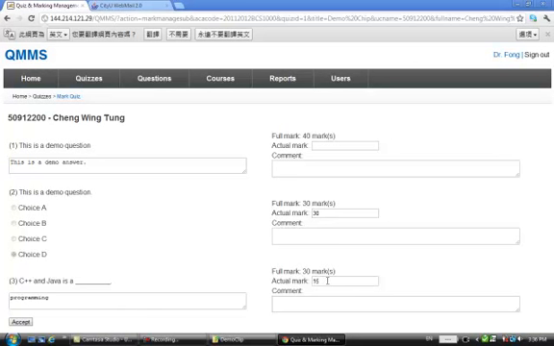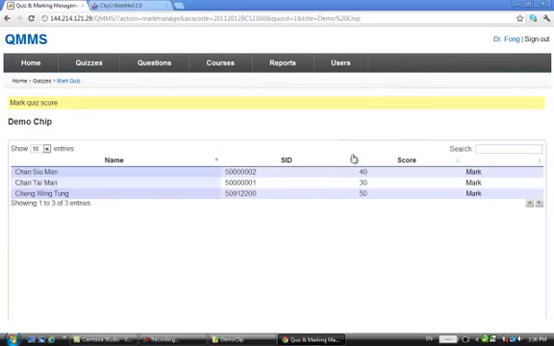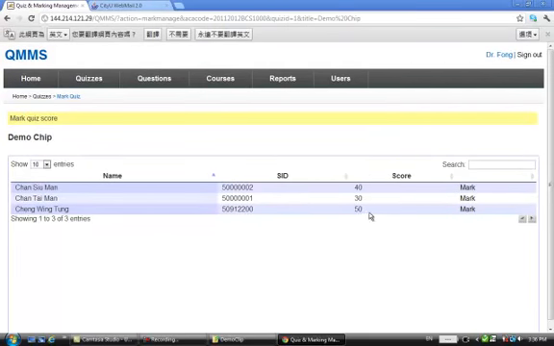If the teacher wants to still change it a little bit, maybe I add 5 more marks to it. I can choose to input 20 and some comment, and then I can accept. You can see the score has already changed.